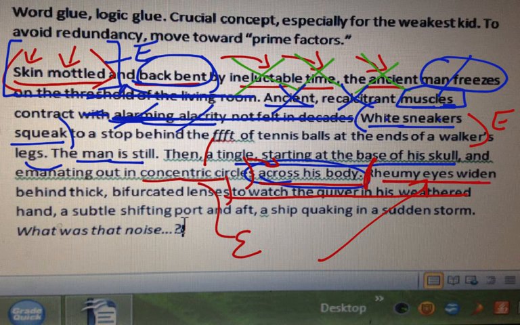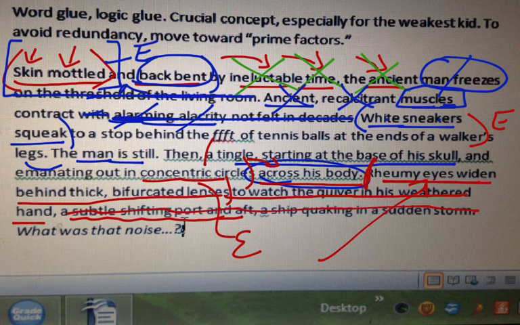Most of these words here are making a contribution to visualization. A subtle shifting port and aft, a ship quaking in a sudden storm. Some of the diction here begins to broaden and become vague. And so I'd probably just cut this and stay focused on the concrete details that you've created there.